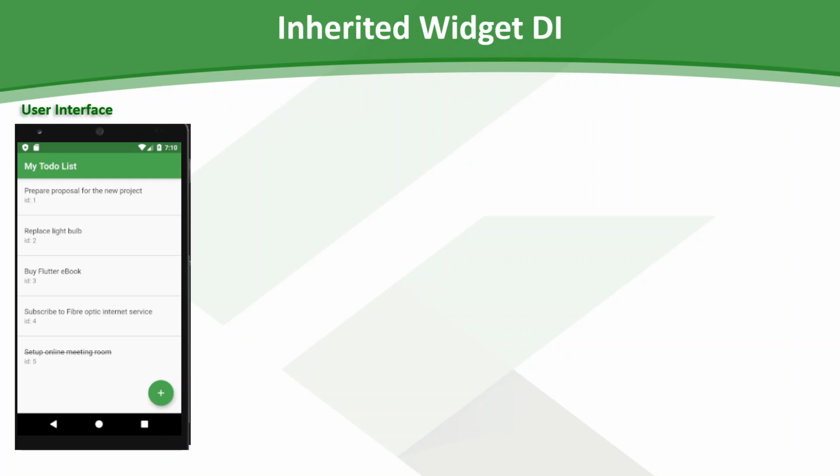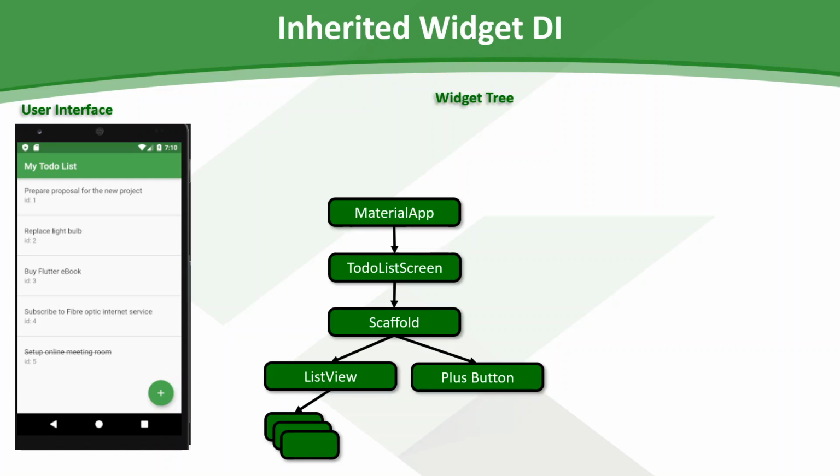And in fact, inherited widget tries to fix the problem in constructor injection, whereby in constructor injection just now we saw that it's not really suitable if you are dealing with a deep widget tree, right? So inherited widget tries to fix that. Okay, so let's take a look at the principle of inherited widget. So here we have two diagrams. The left side we have the user interface that is constructed, and the right side is the structure tree, or the widget tree, representing the UI.